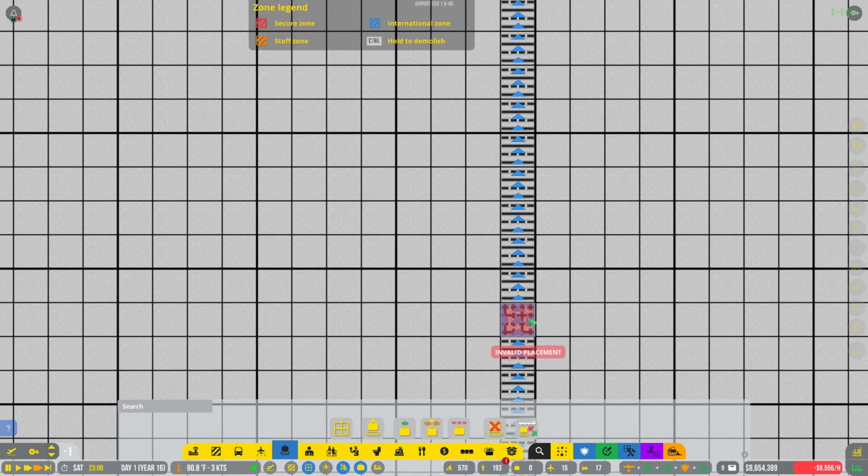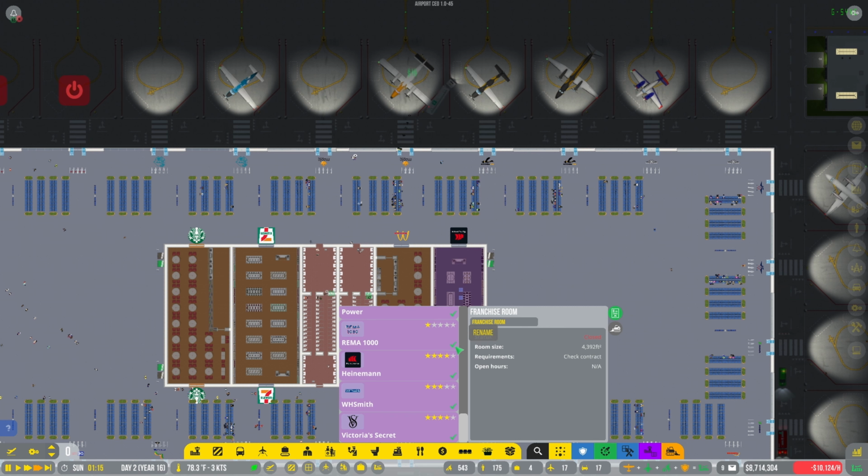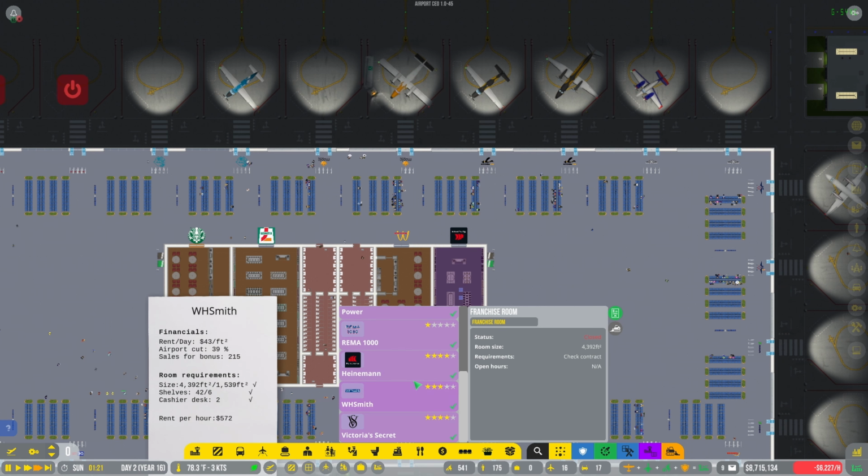So what I need to do next is I first need to come over here. I just need to check something. Closed. Oh, nope. It's closed. I need to find something.